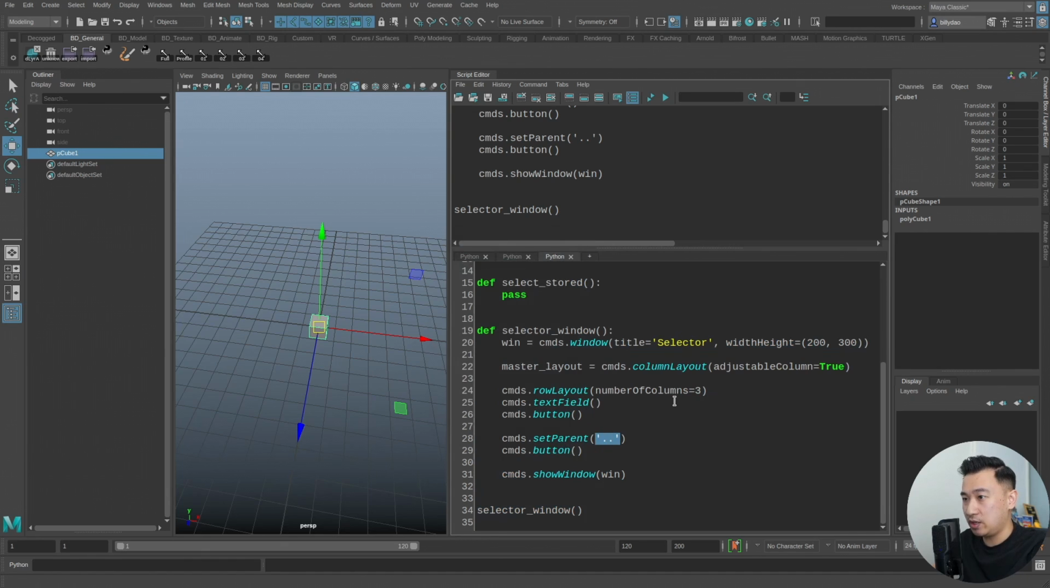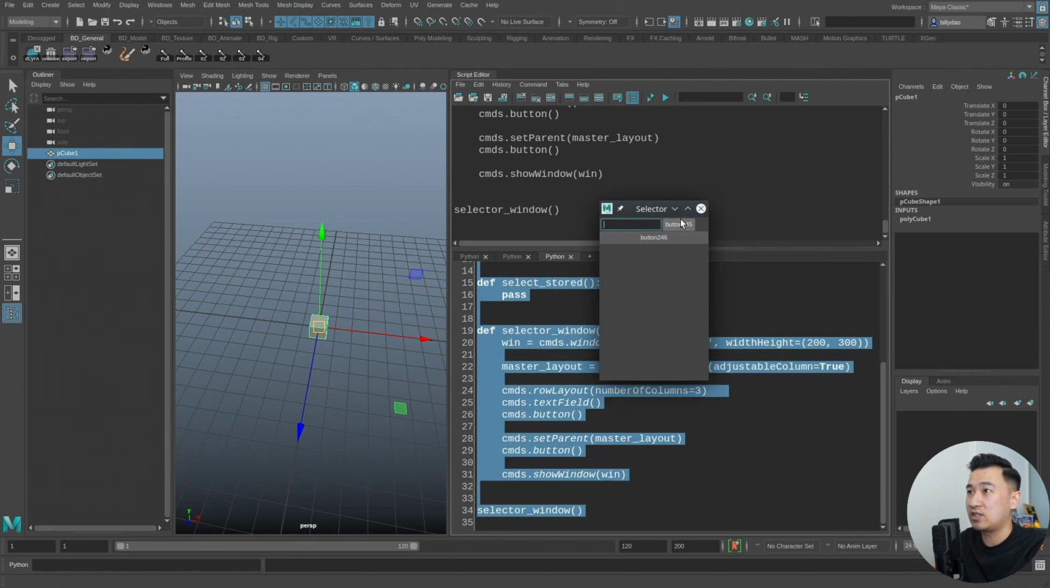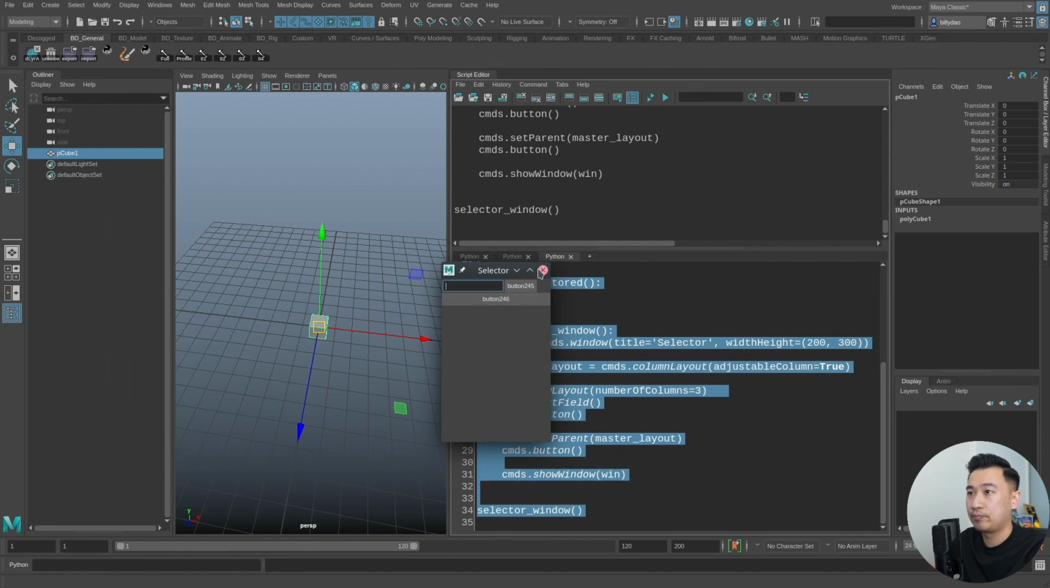Instead of the dot dot, we can be a little bit more explicit. We can actually specify the layout that we want to set the parent to, instead of just a relative one. So if we had another layout above, it'll set it to that other layout. But if you wanted to be very specific, we can set it to a specific layout, and this will give us the same result as the dot dot.